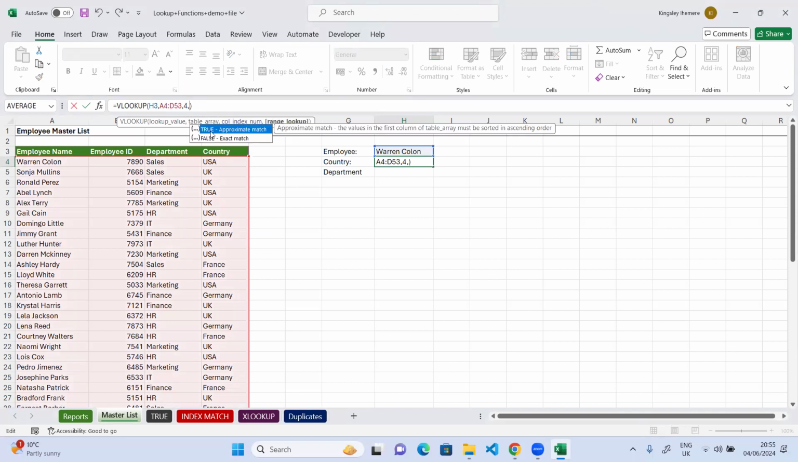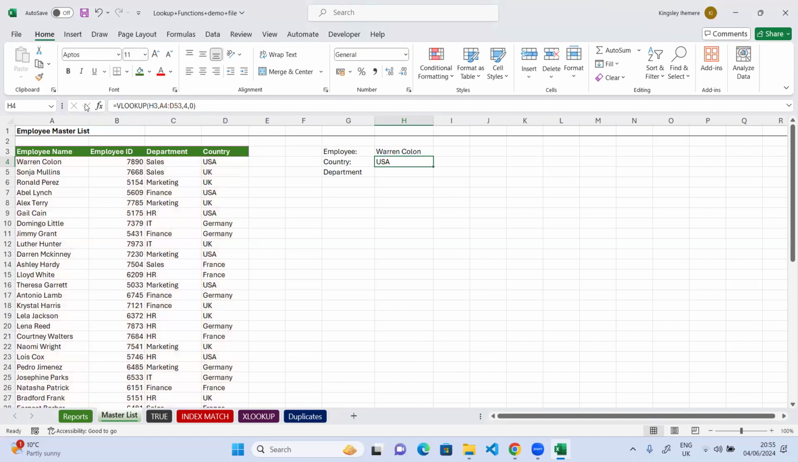The fact that this argument is optional does not mean you should just leave it for Excel to dictate for you. Be intentional with what you want. Because we want an exact match, we put exact match. I can put 0 or I can put false, that's what it means; false and 0 mean the same thing. So I put equal to, and then we have USA, which is the correct one.